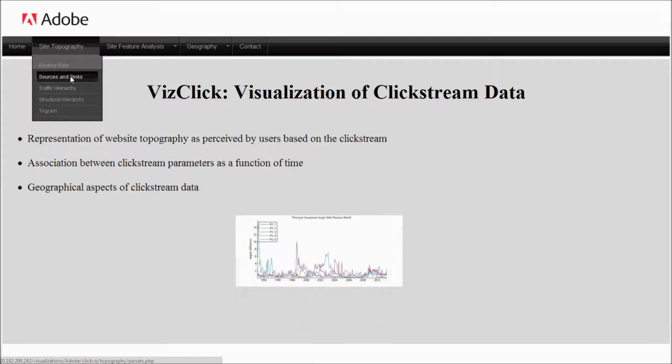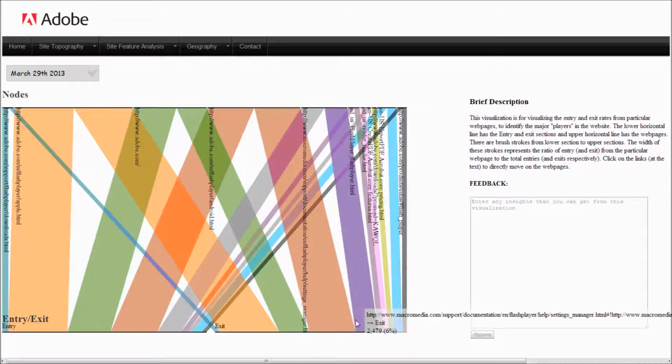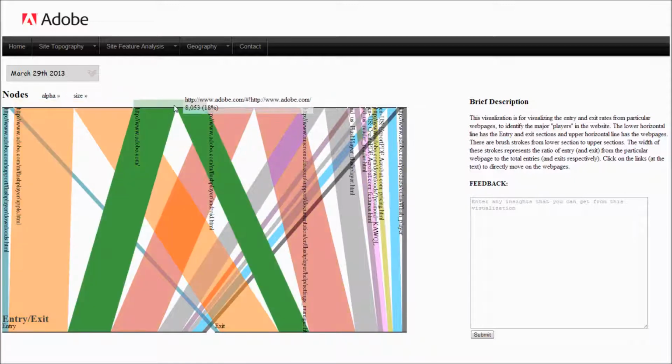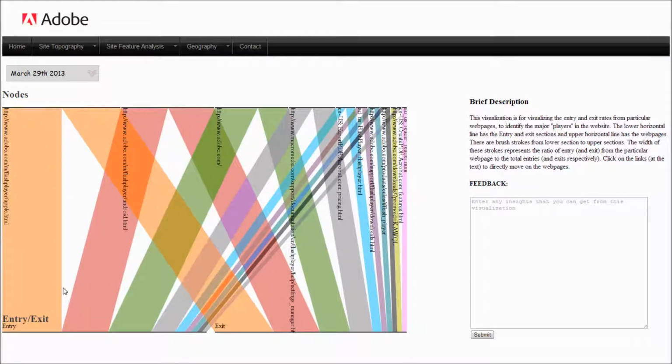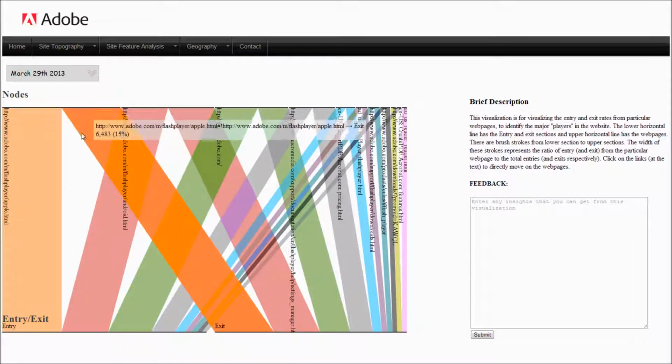First of all, we'll look at what are the sources and sinks of a website. Here you can see there's an entry section at bottom and an exit section also at bottom. So these two are the sections. And there are various web pages on the top. You can sort the web pages by size and that will make clear. So here you highlighted, it shows that 15% of the total entries are from this particular web page and 15% of the total exits are also from this particular web page.